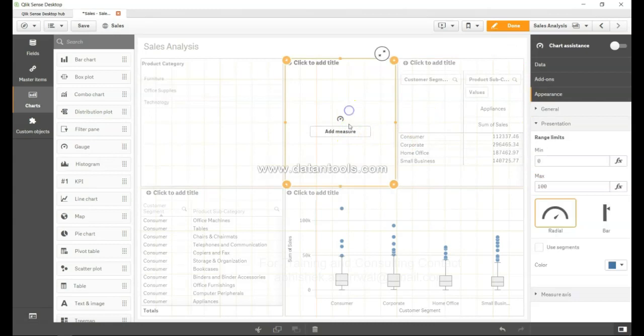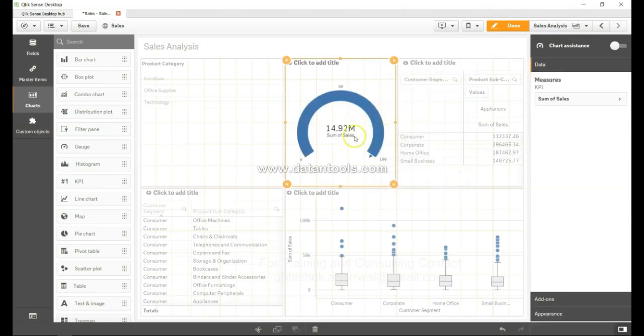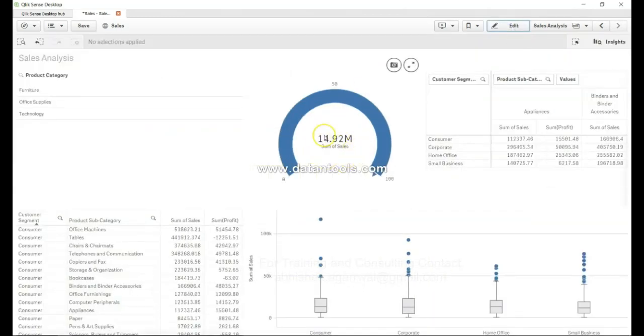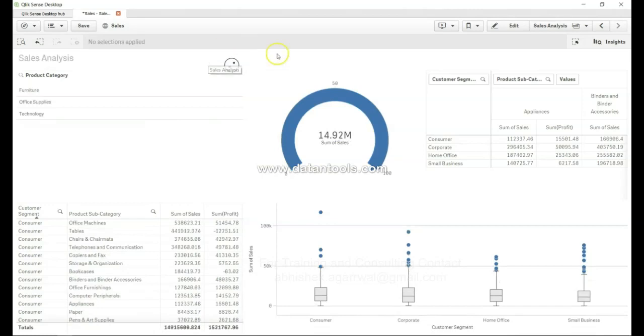And yeah, it is just asking for one measure, so let's give it one measure, which is sum of sales. And right now, if you see, 14.92 is the sum of sales. So if I click on done, it's entirely one color, and whether I select office supplies, technology, whatever, it will work. So if I just click cross, it shows 14.92, but probably that's not how you have seen the speedometer in the car, or in a real dashboard.